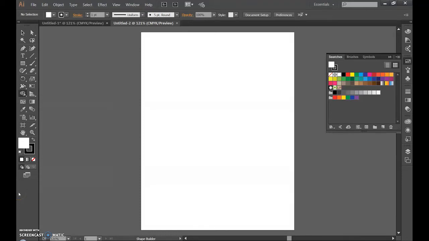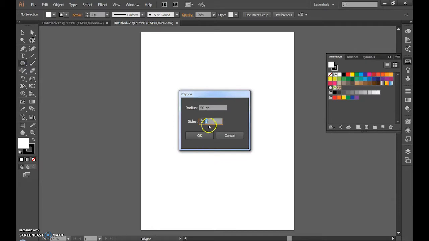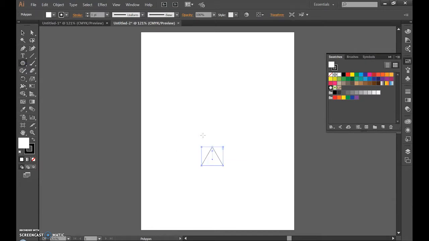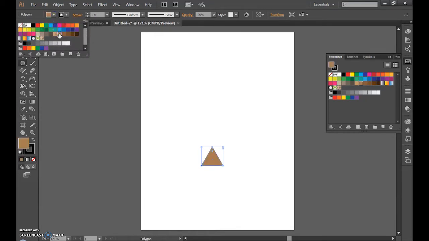I'm going to show you a quick and easy way to manipulate some images. First, I'm going to start by drawing some simple shapes. I'll start off by using the Polygon Tool, a three-sided triangle, and I'm going to take that and fill it with a color just so you can see it there.